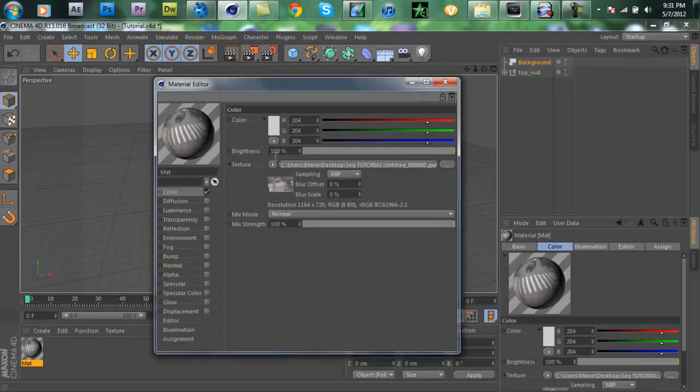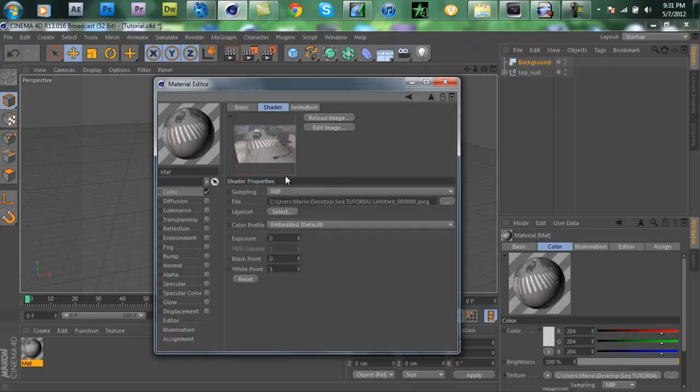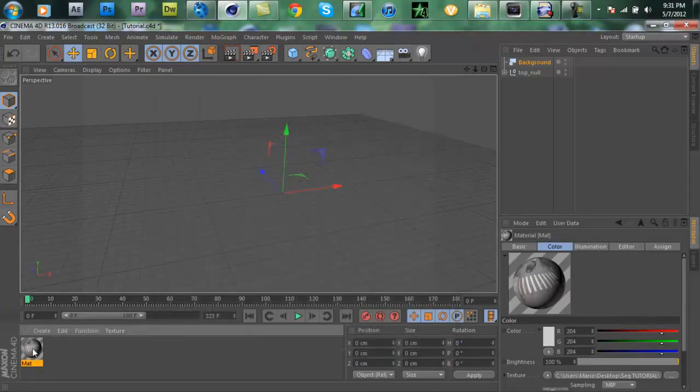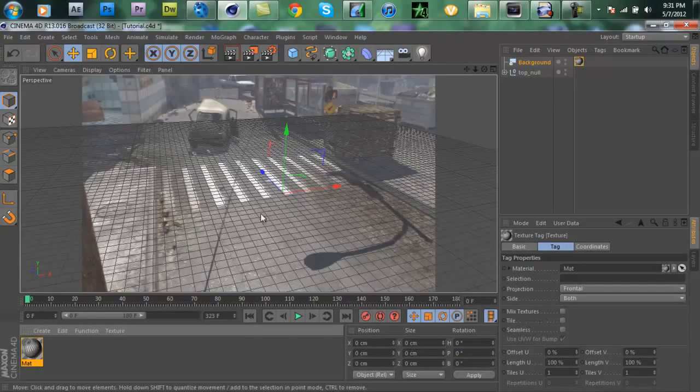Now you have your picture here, and you're going to click right next to it, and it's going to load up this. You're going to go to animation, and as you can see, it changed the frame rate to 60 frames, but that's fine. Just click calculate, and that's it. Exit out of that, and now just drag it onto there. As you can see, now we have our background.